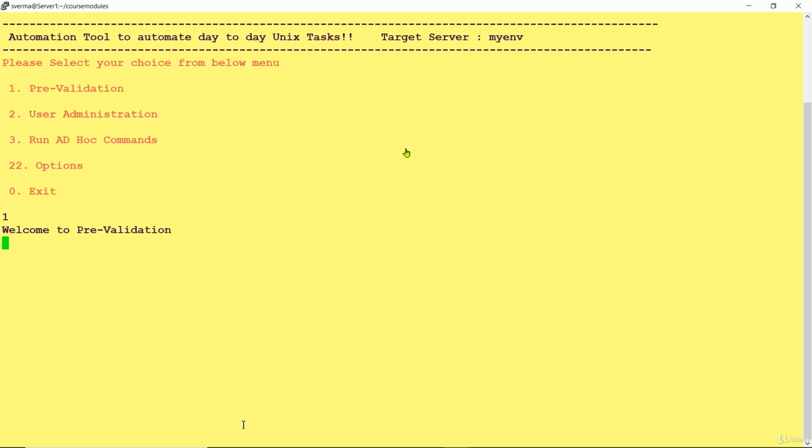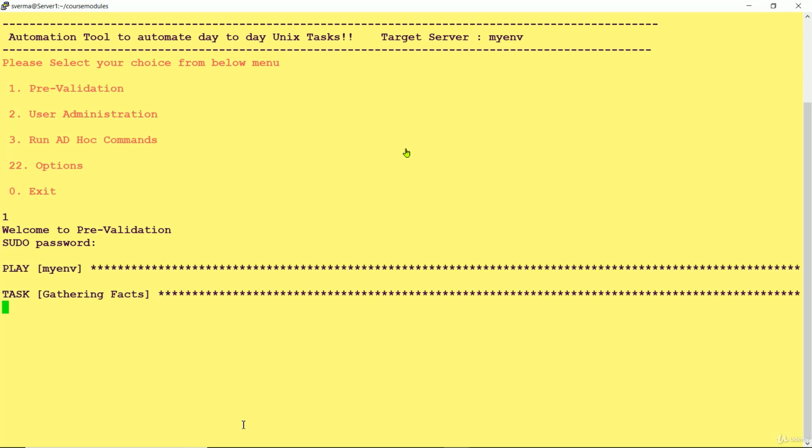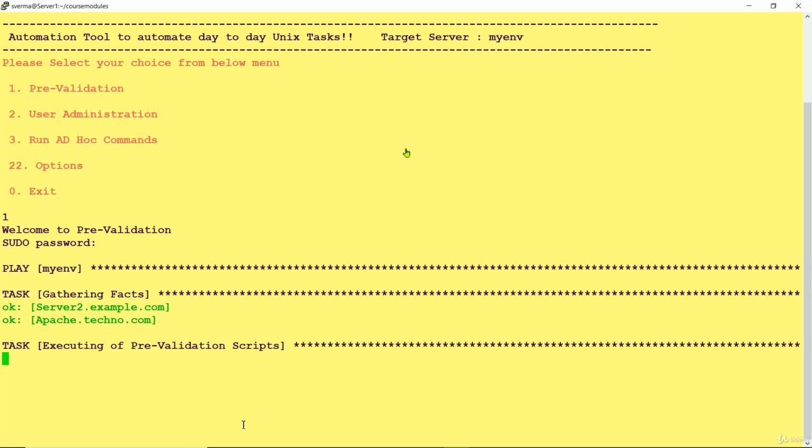So the script, which has a set of commands, will be copied to the destination servers and run, and that script's output will be stored in this temp details underscore txt file. The next is the fetch module. With the fetch module, it will fetch those script outputs to our destination server. It is taking some time because it is running those scripts on server2.example.com, then it will be running on apache.techno.com.